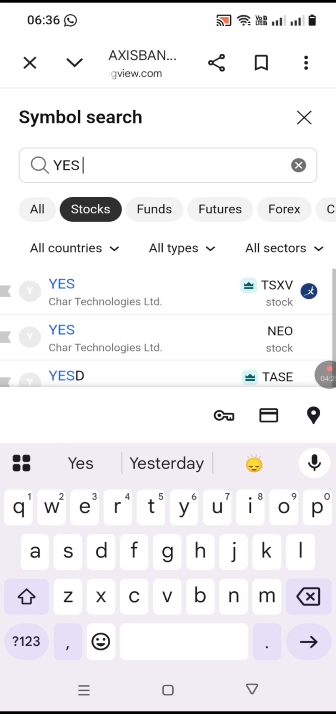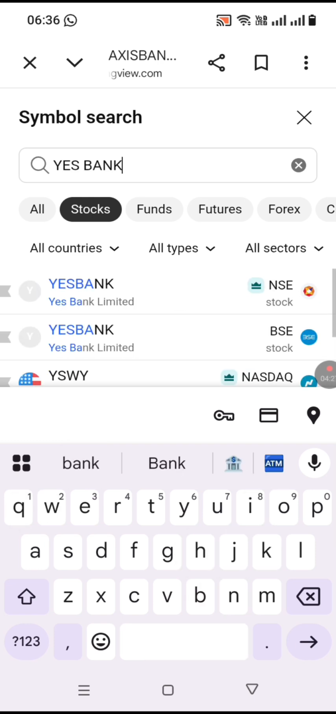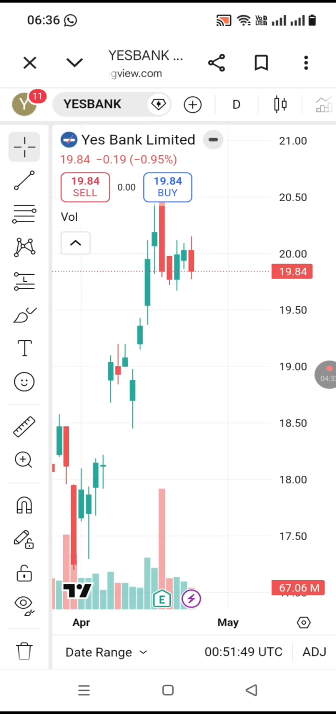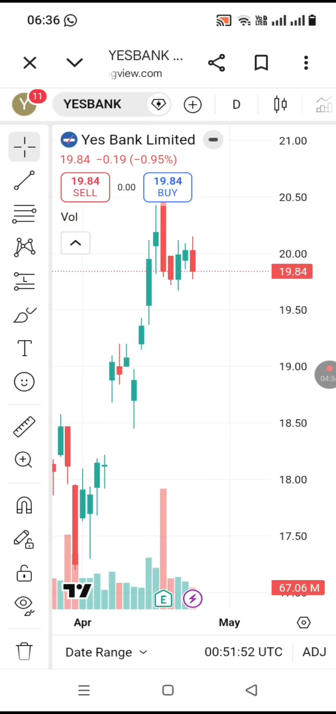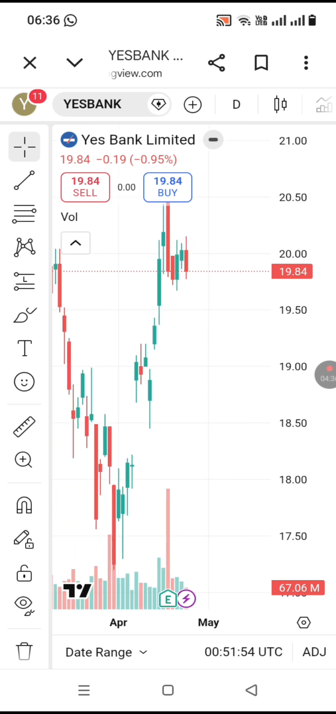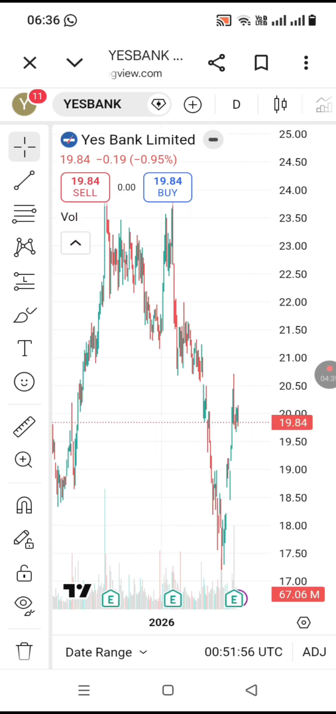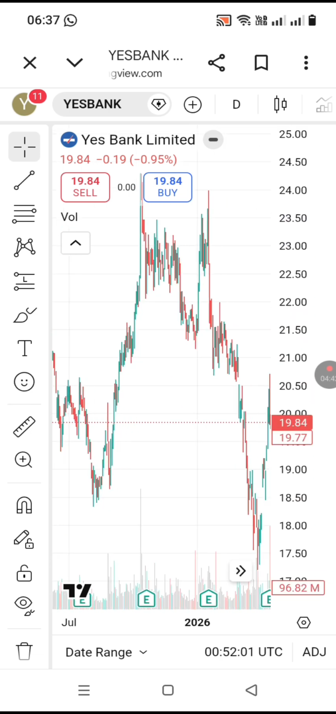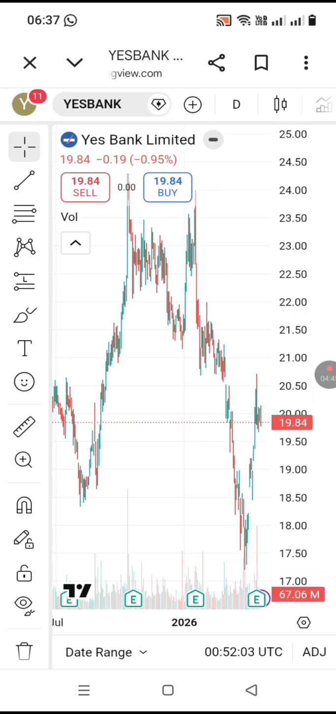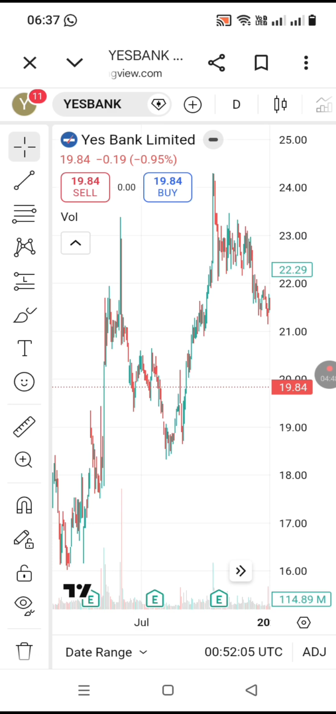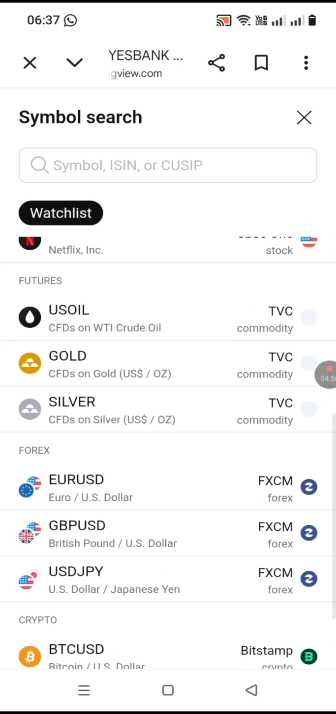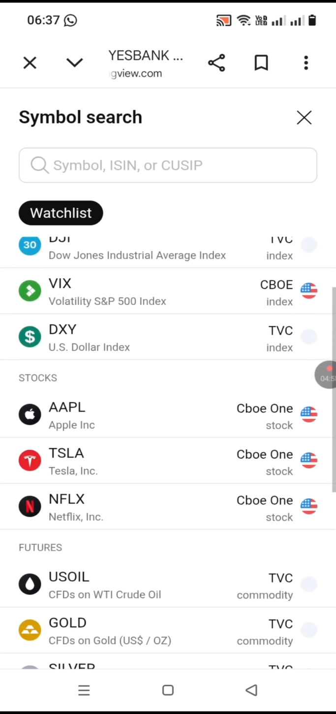I have opened Yes Bank Limited stock here. You can see so many news items. One year ago people were saying that it will become zero, but you can see here. So you cannot trade only on the basis of news, you may be in a loss. So don't trust blindly, set your own strategy.